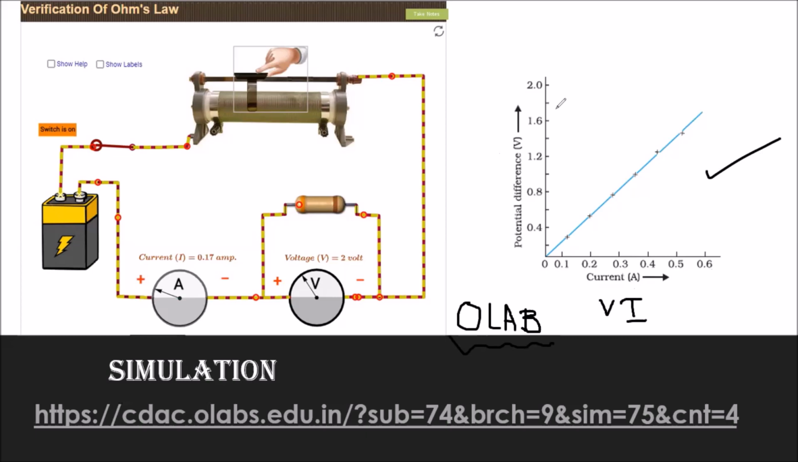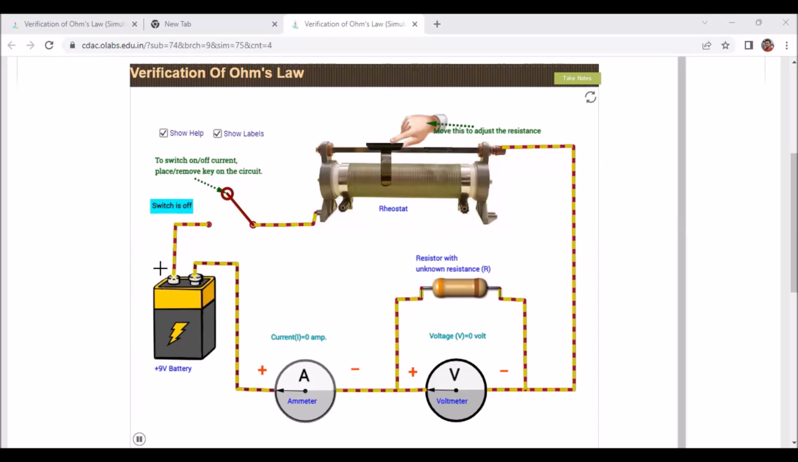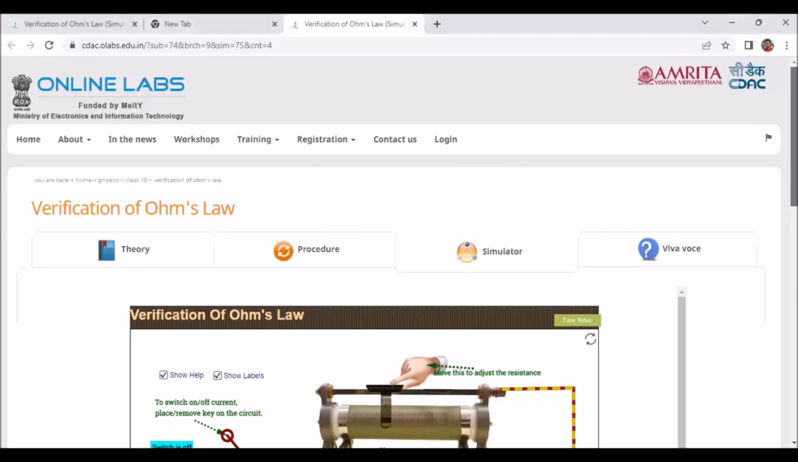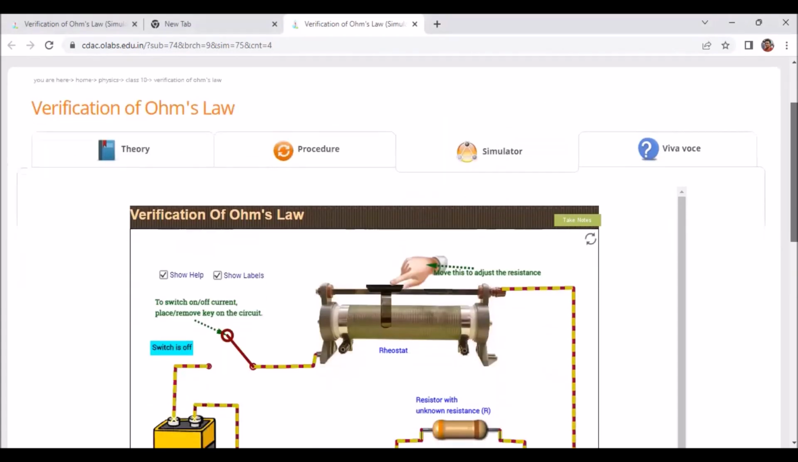Before going ahead with the VI graph and more discussion, let's see what is there in the simulation. For that, we have to copy this link, which is seen here on the screen. I'm going to share this link in the description box as well. So have a look at it. Let's go to the simulation page. As seen on the screen, this is the simulation page from OLAB, the online laboratory designed by the Government of India, Ministry of Electronics and Information Technology.